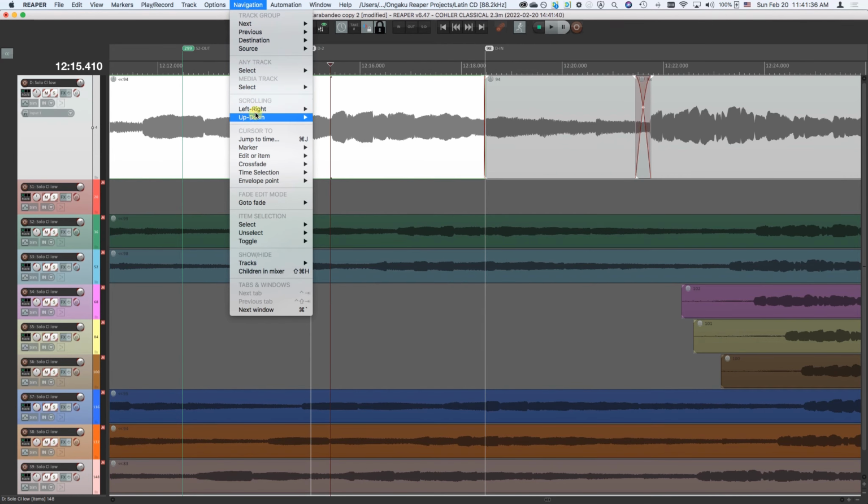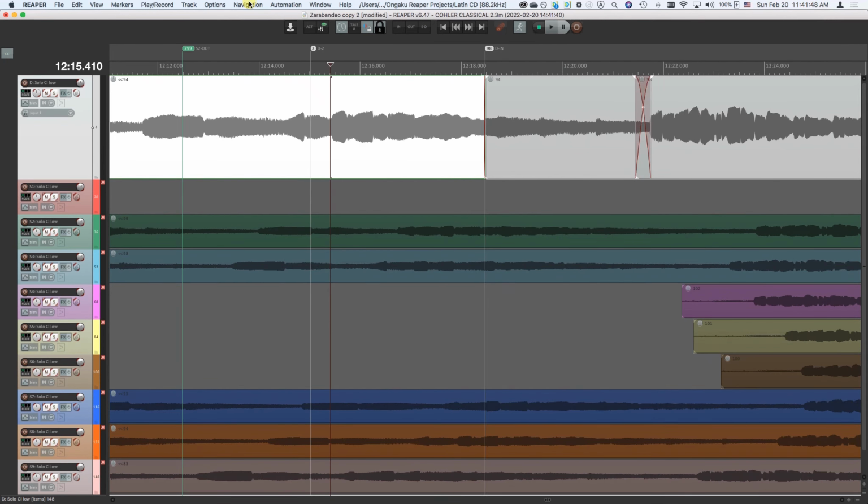Then you can scroll left and right the screen. This could have been in the view menu. I put it here for now in the navigation menu, but this allows you to scroll the screen left or right with the arrow keys.